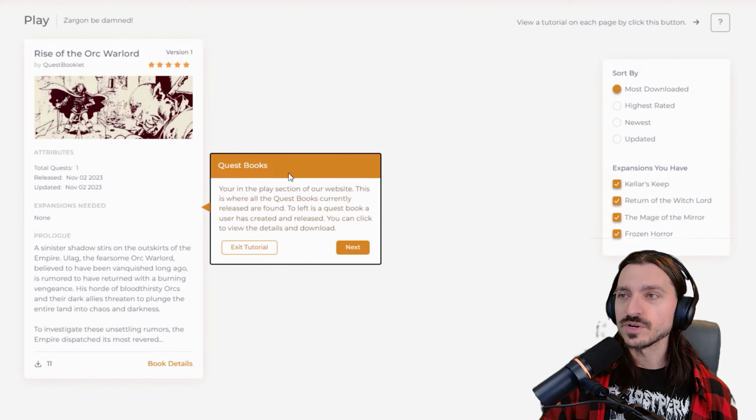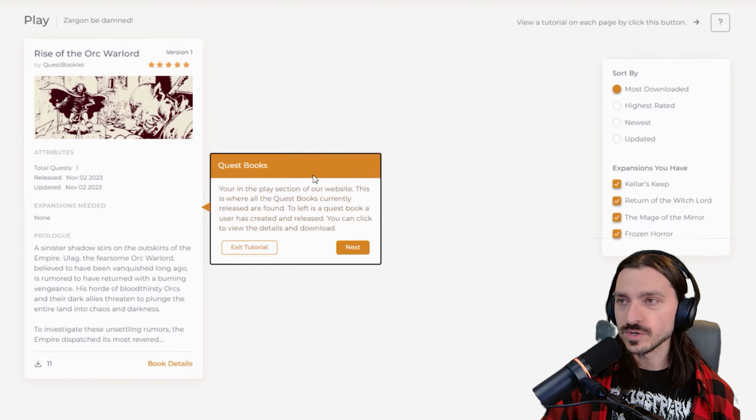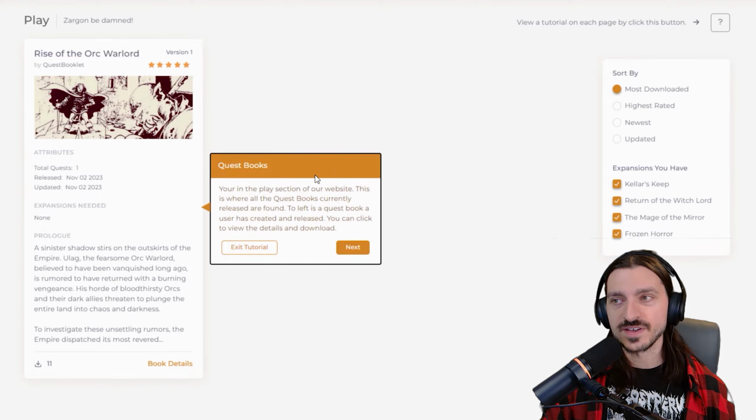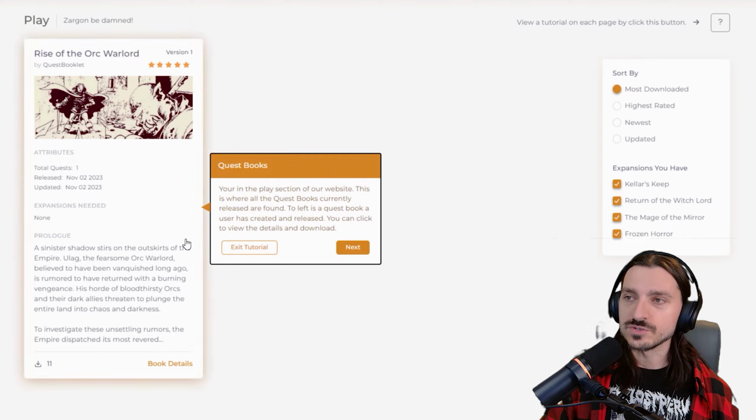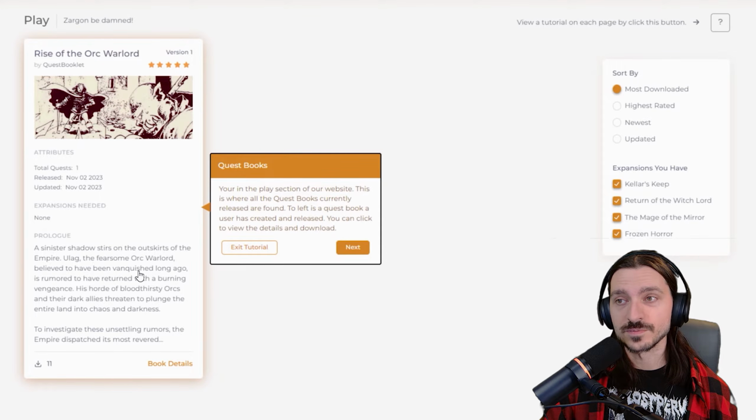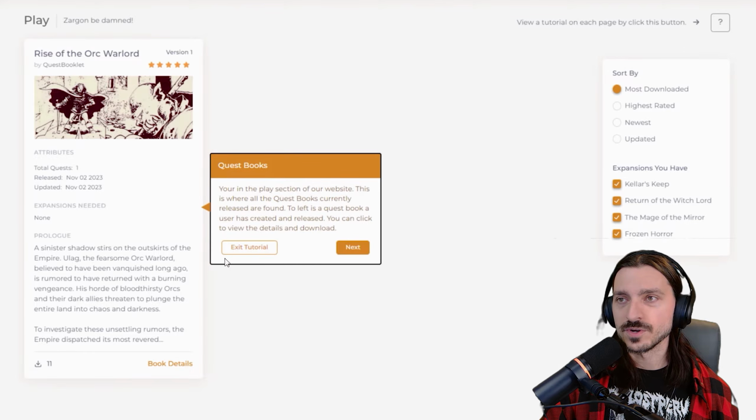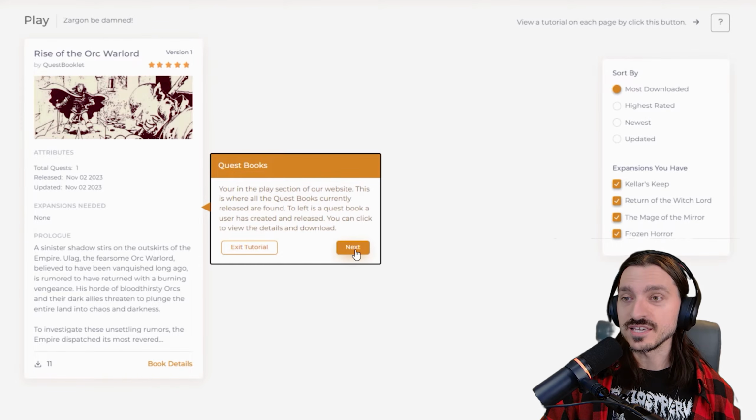Quest books. You're in the play section of our website. This is where all the quest books currently released are found. To the left is a quest book a user has created and released. You can click to view the details and download. Now from here we could exit the tutorial, check this out, or proceed in the tutorial.